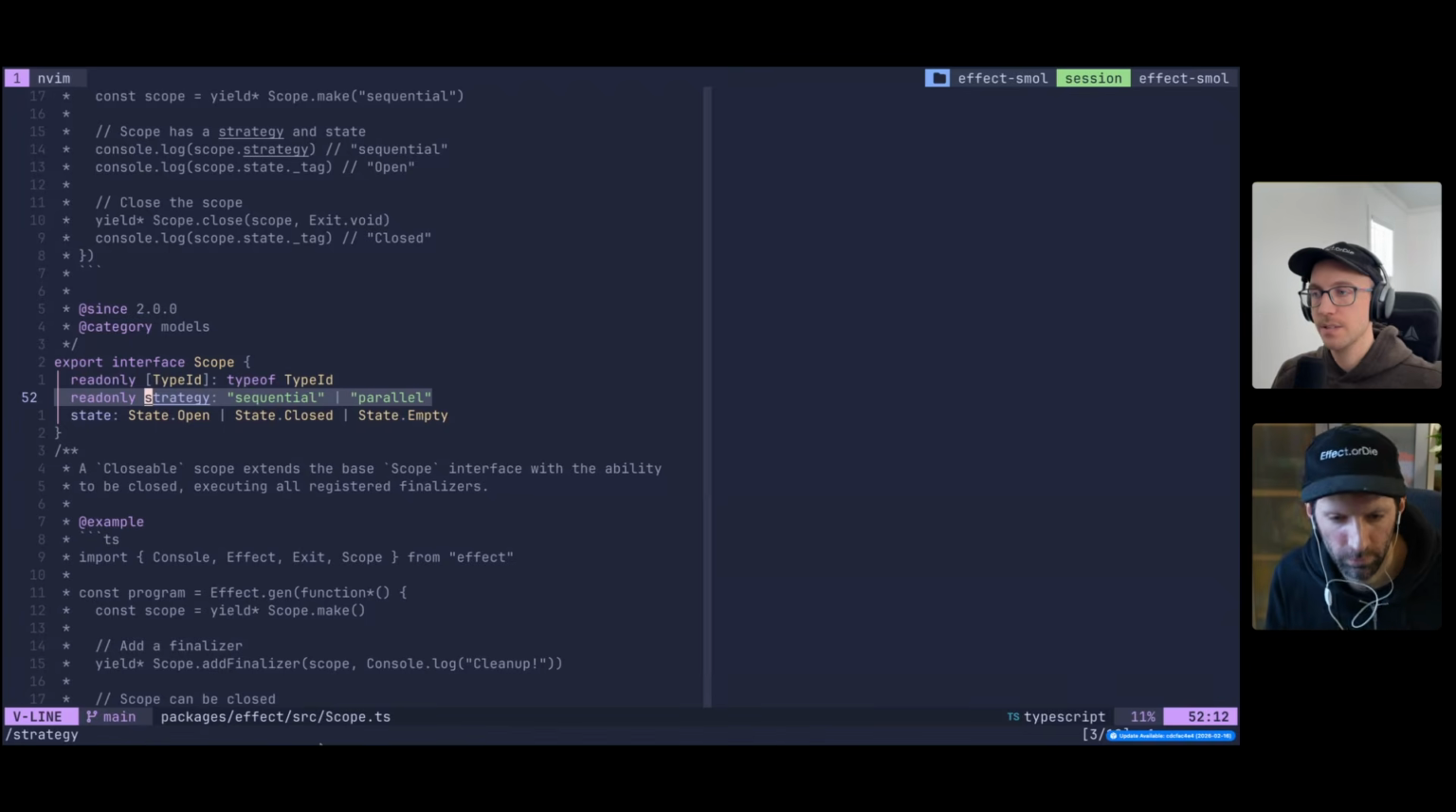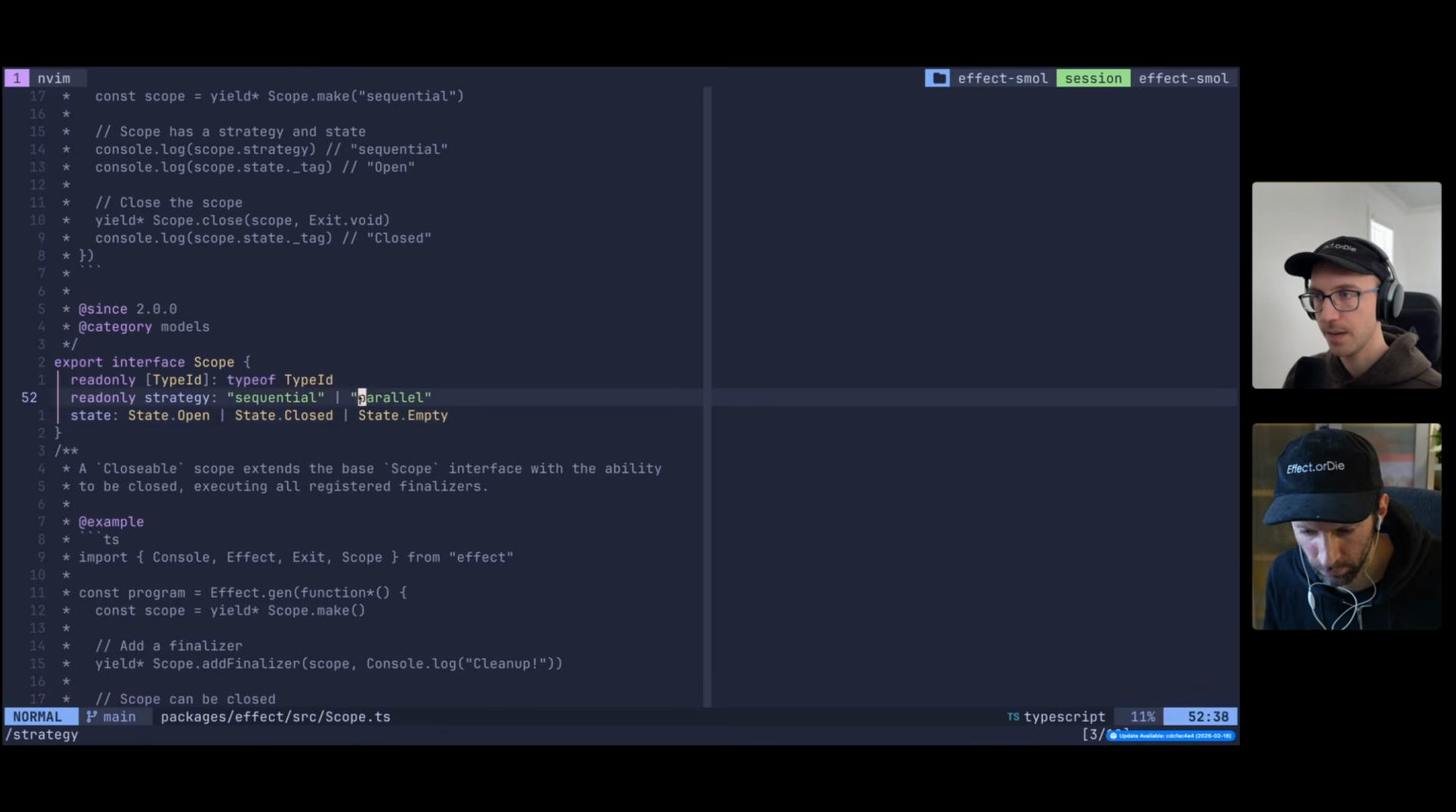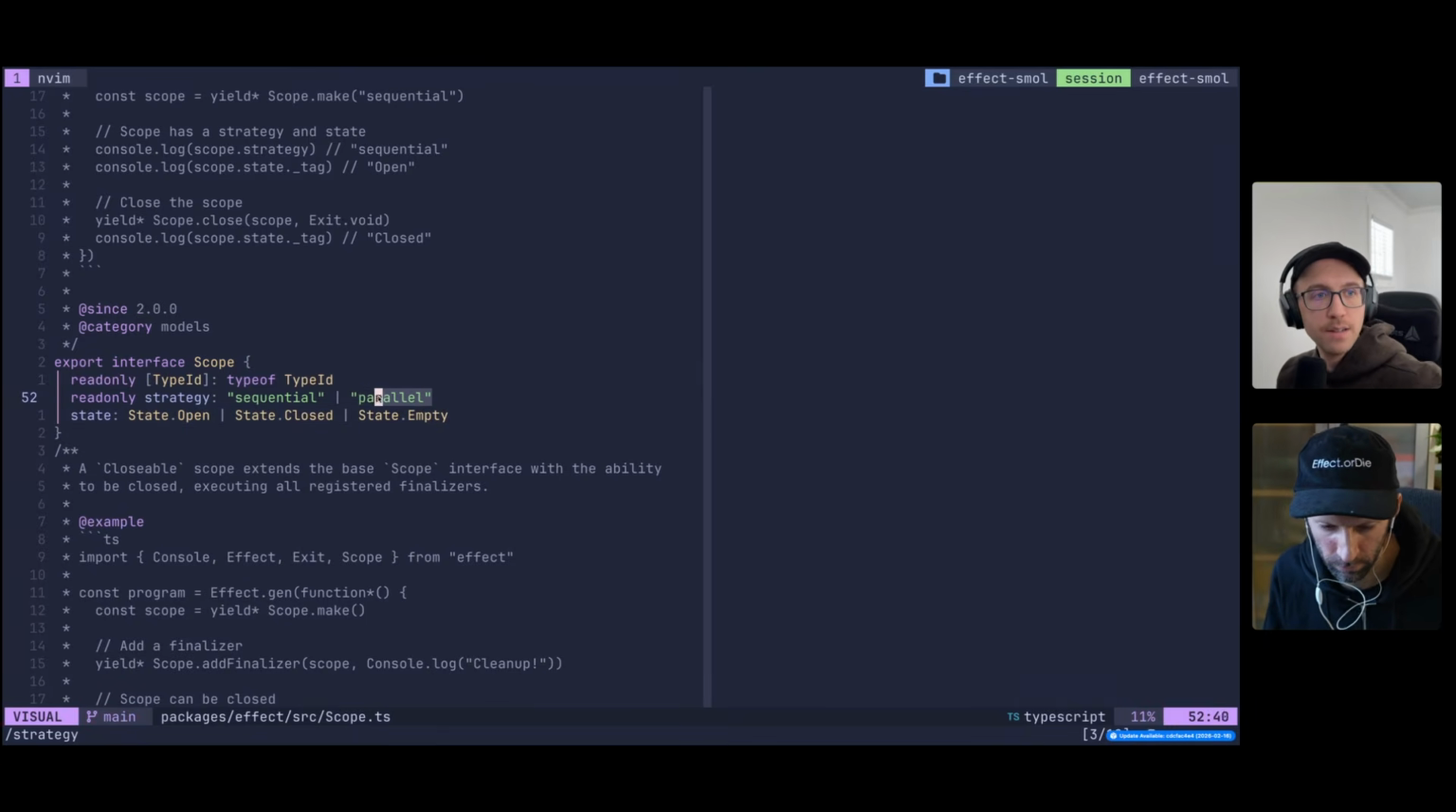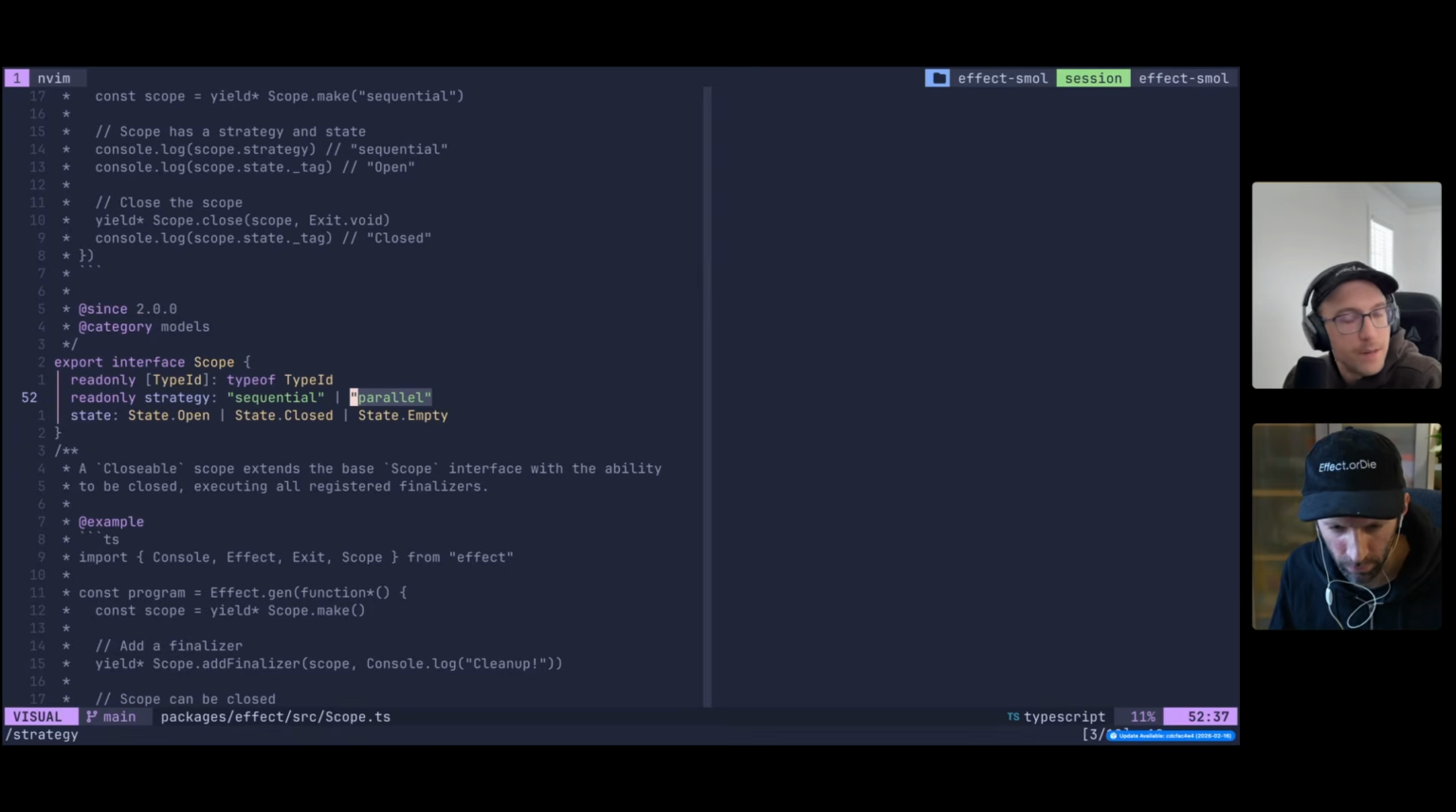But there are cases where finalizing in parallel makes sense. And so that's why we give you the option to execute all finalizers in parallel. Oh, sorry, go ahead, Mattia, if you had a comment on that.